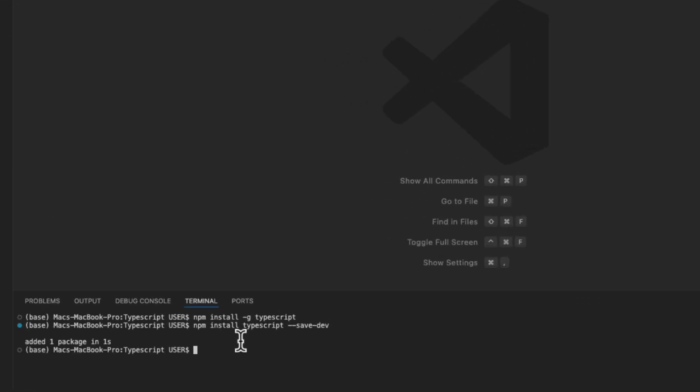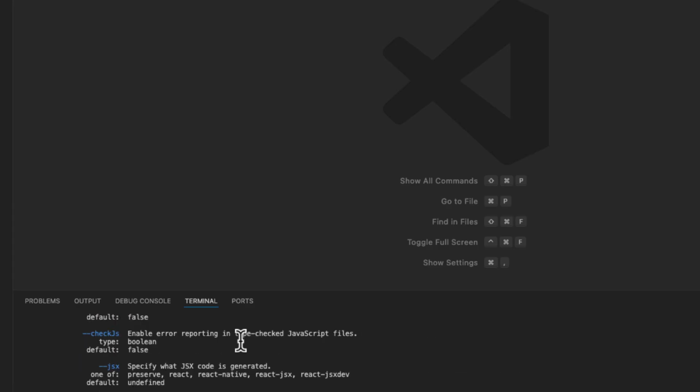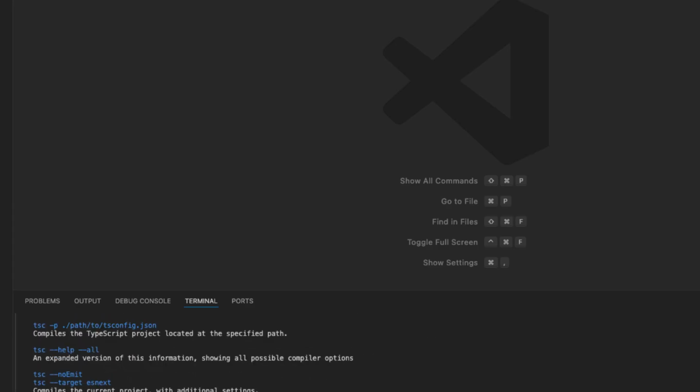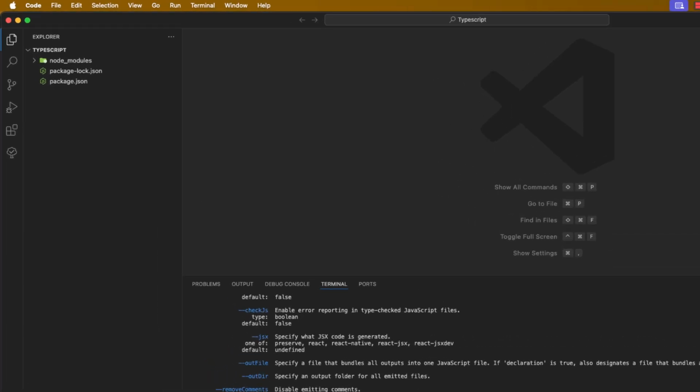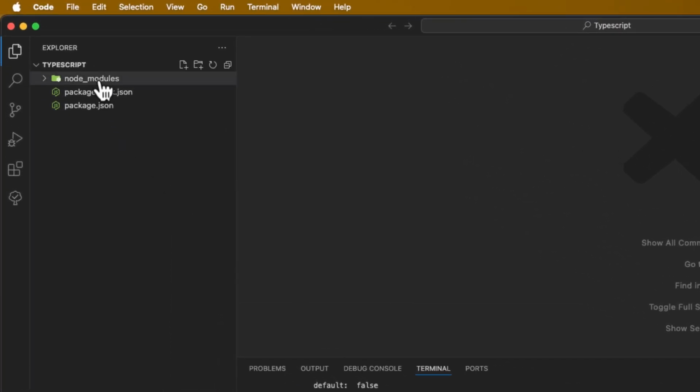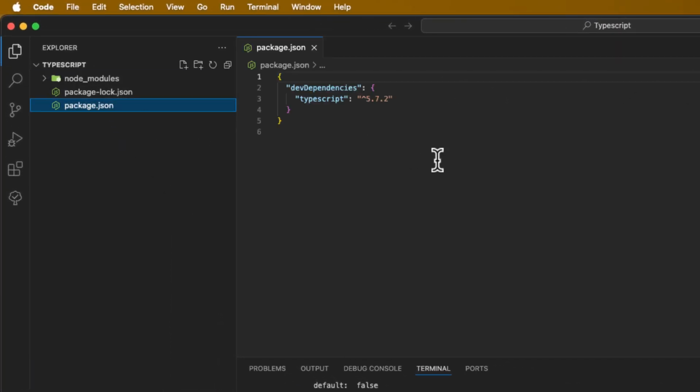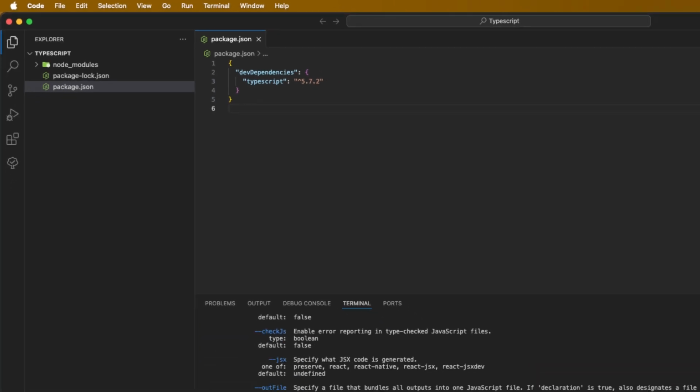Now we would not have access to the tsc command directly, but we would do so using npx. So if I do npx tsc, I should see a list of flags I can actually add to my command to do some more stuff. And just to quickly mention, when we run npm install typescript --save-dev, we are saving dev dependencies, which will create the node_modules folder and also the package.json file.